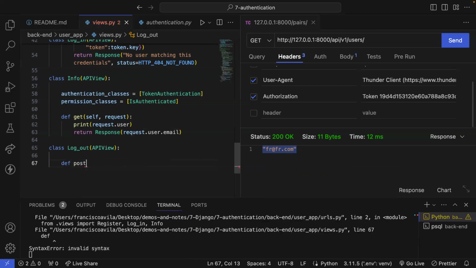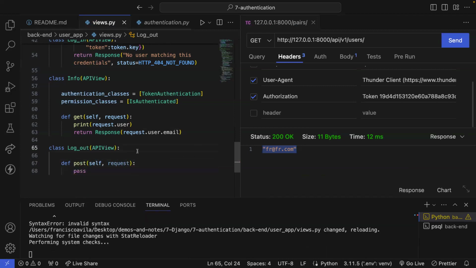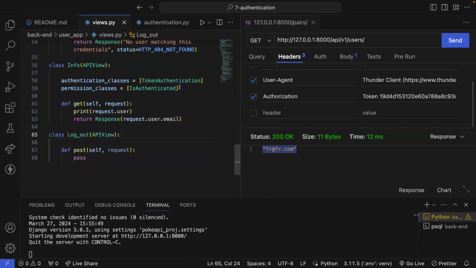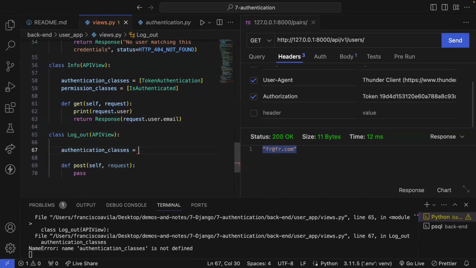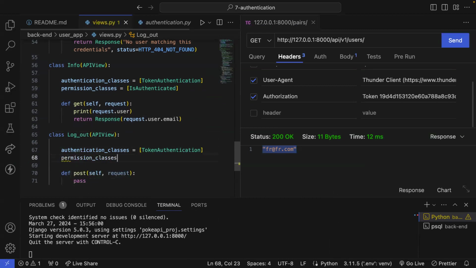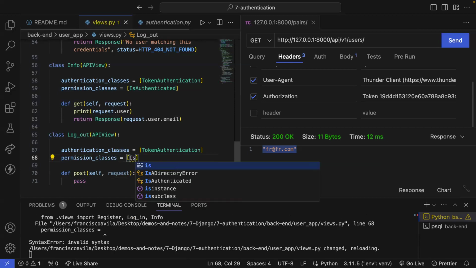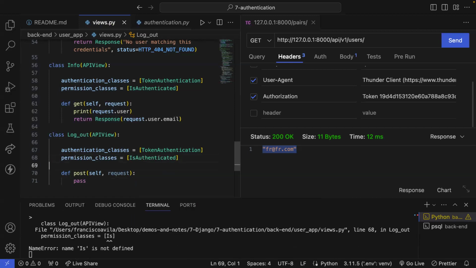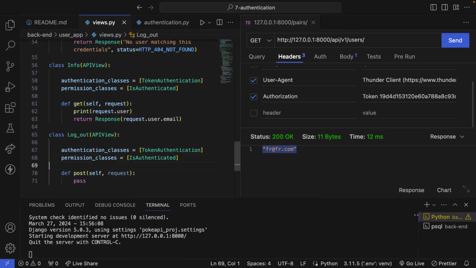I'm going to go ahead and make sure that this gets a post request or a post method only. And I'm going to enforce my authentication. So I'm going to say, hey, in order for this class to be able to be accessed, you need to provide token authentication. And for permissions, I need this to be an actual user, not just an anonymous user.